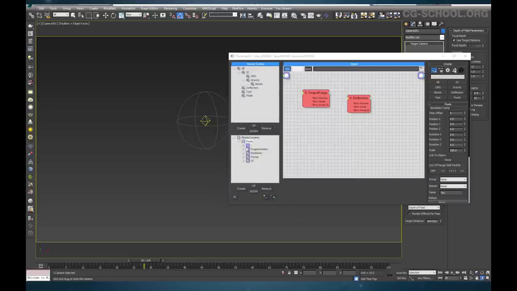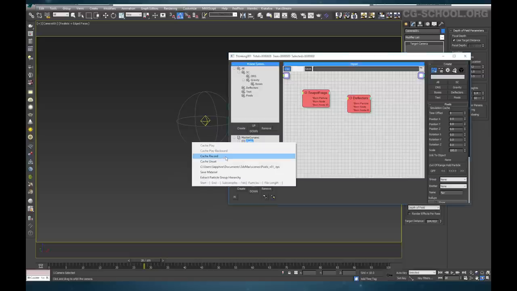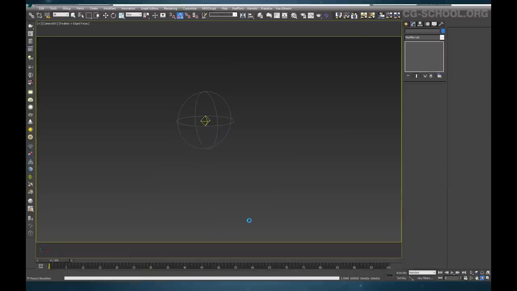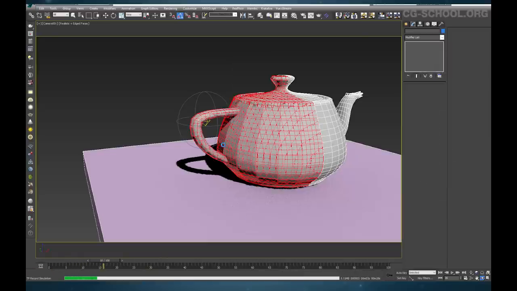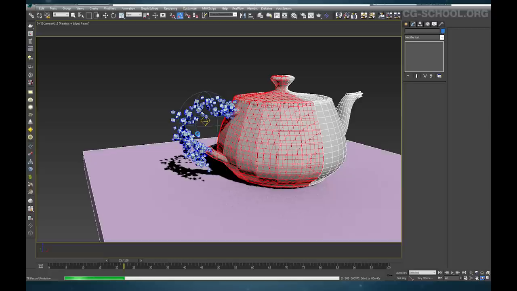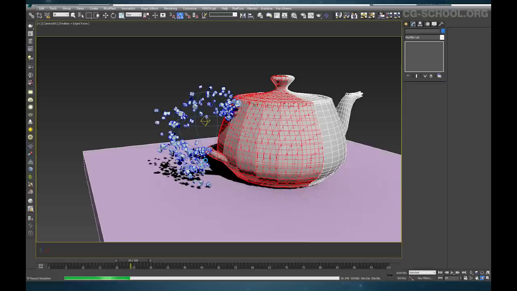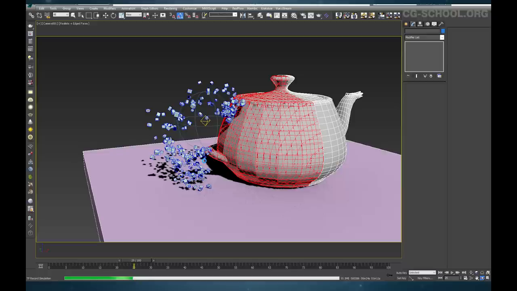Okay, autosave. Well, actually, yes, it's a good reason to save my project. And cache record. Now I can see how my particles will collide with each other. I think I will add a little bit more size because they are too small for me. I want slightly bigger particles.